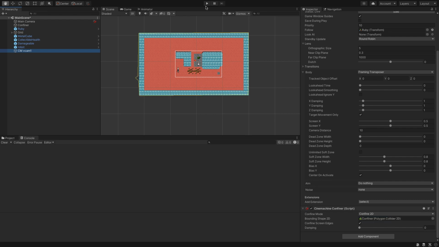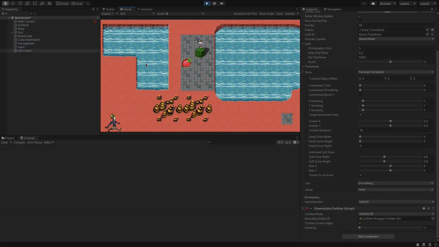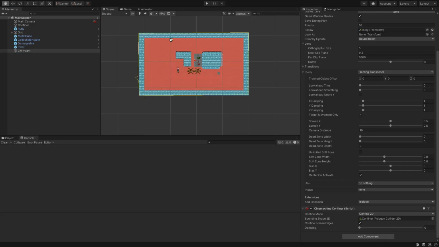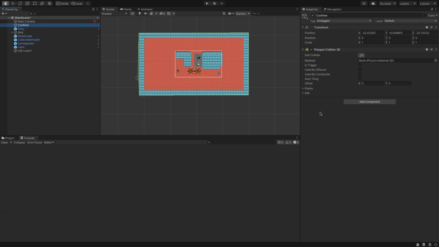Now, the problem is that this is basically being interpreted as an object that Ruby cannot pass through. So if we play the game, it's not going to work. The reason being that it thinks there's an object it can't move through. So we're going to take advantage of the fact that we can have layers. And these layers can have specific interactions with each other as far as the physics engine.